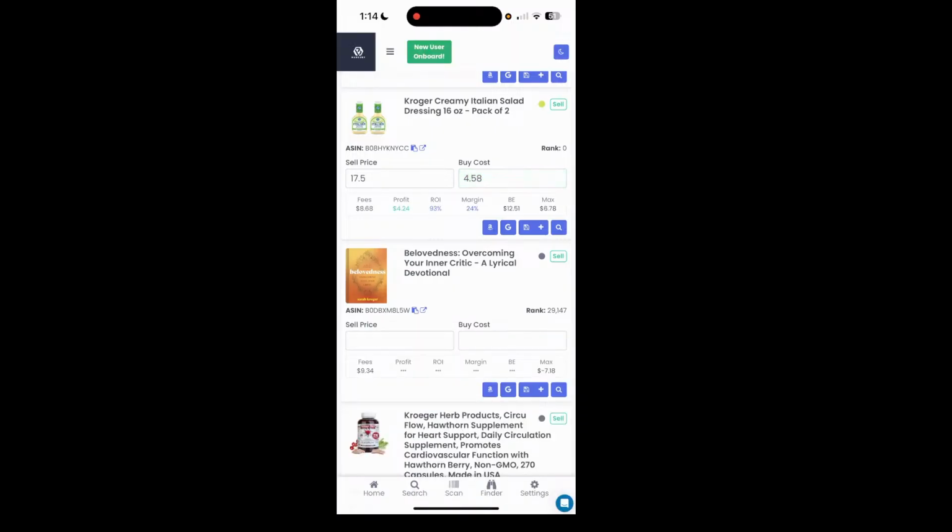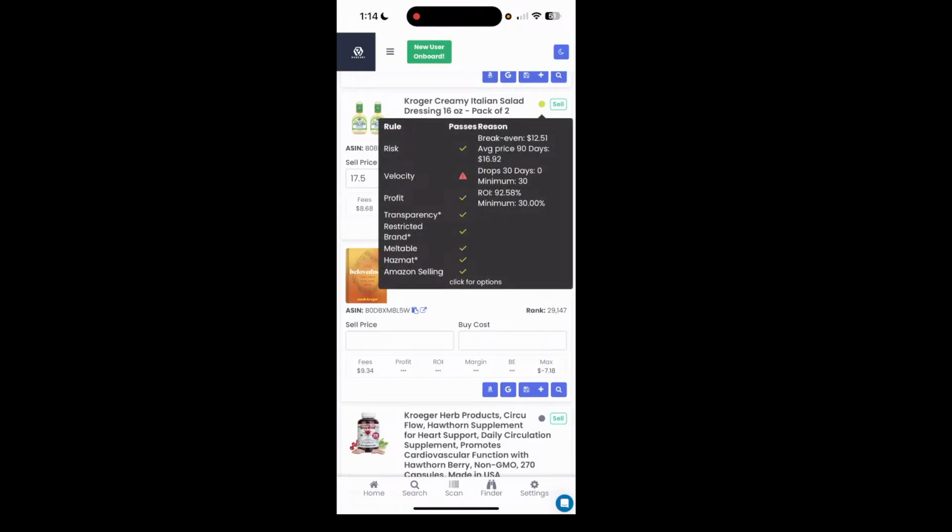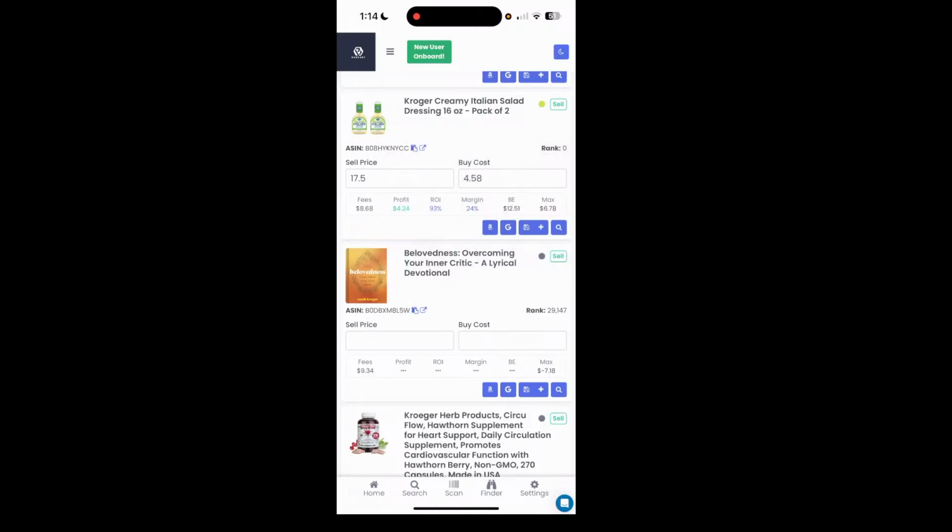Once I put that in and the sales price populates for me, I see that I am $4.24 in profit, 93% ROI, 24% margin. That looks pretty good. I can even click on the little dot icon and see whether or not it's met my quick decisions criteria.